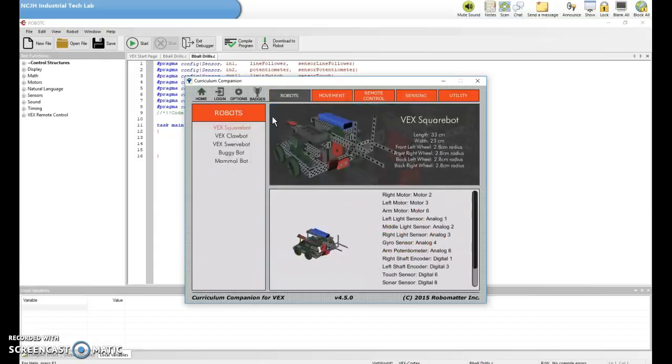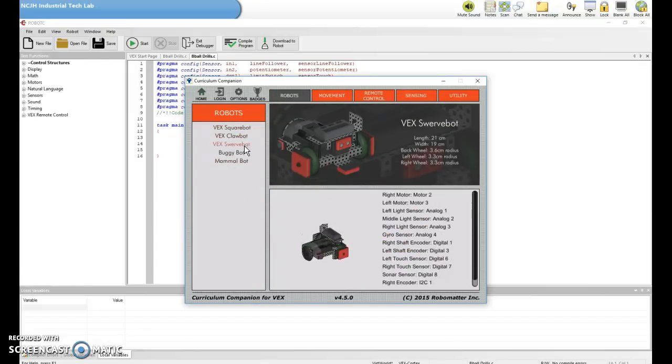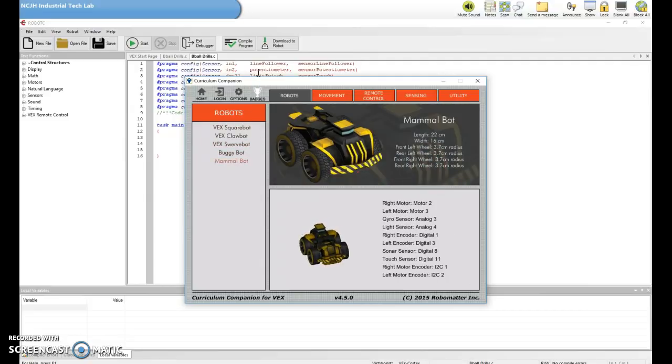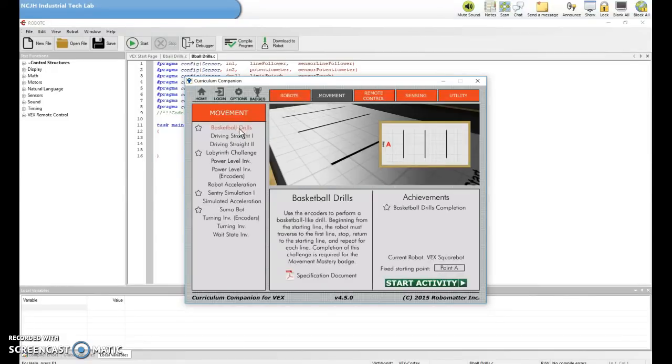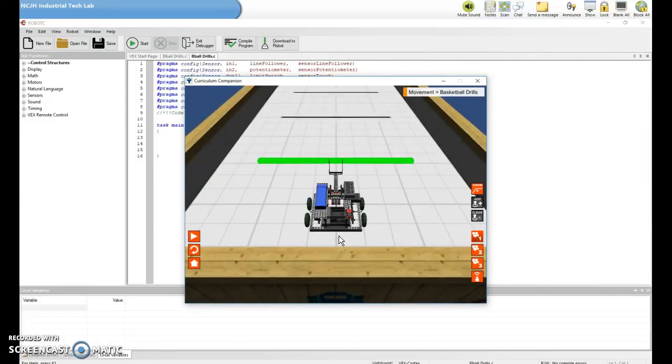Here you can choose your robots: Squarebot, Clawbot. The brains that we chose here only go with the Squarebot and possibly the Clawbot, so stick with the Squarebot. For basketball drills, it's under Movement, and it's the first option. As you can see, you're going to start here. The goal is to go to the black line and back, second black line and back, third and back. If you don't go all the way back each time, it's going to bring up an error. So click Start Activity.